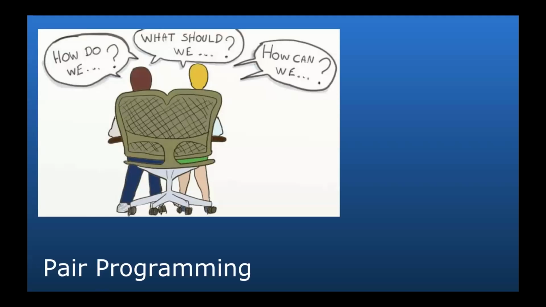Now, what are the key practices that software craftsmanship should follow? Pair programming. Pair programming is nothing but programming in a pair. You are not working in isolation. If you see the picture, there is a constant we: how do we, what should we, how can we. It should be a we rather than an I, because collaboration with colleagues is always good.